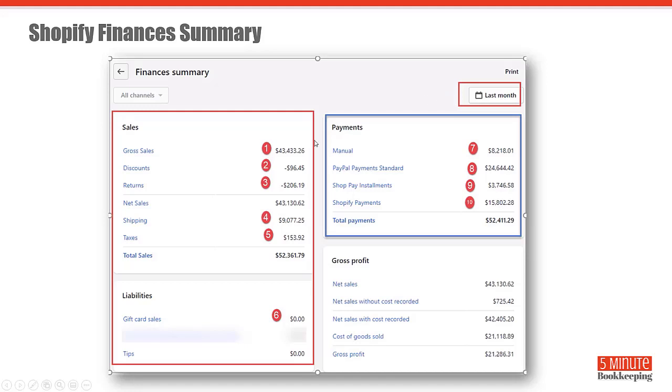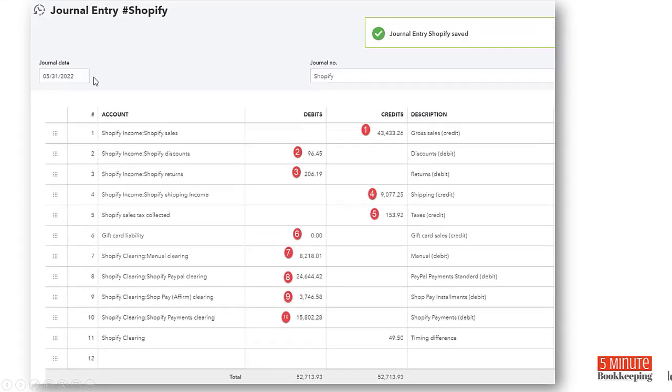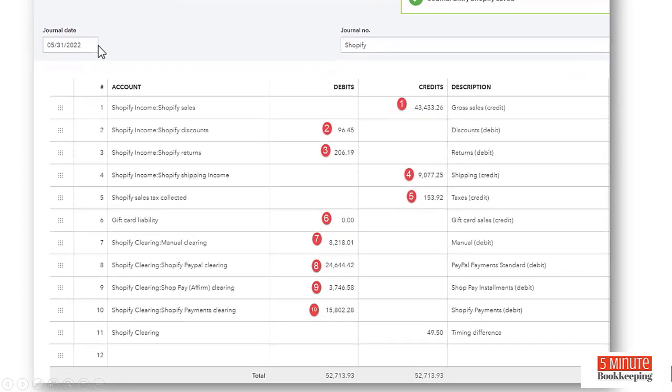On the left, you'll see all of the sales transactions. On the right, you'll see all of the transactions processed through the payment gateways. I've also coded all of the transactions for you. We'll be using these amounts in the journal entry in QuickBooks. To enter the journal entry in QuickBooks, click on the plus new button, select journal entry, enter the journal date. The journal date should be the end of the month for which you're recording the transactions. Enter a journal number or just use Shopify.